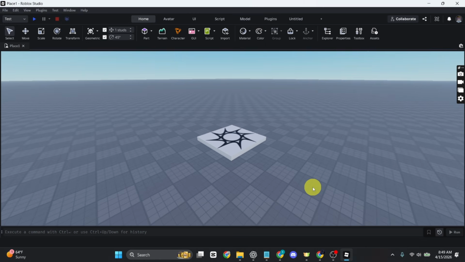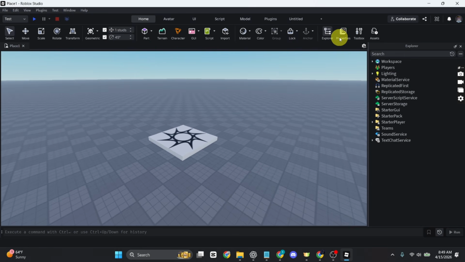So let's get started. First, open Roblox Studio and make sure you have Explorer and Properties enabled. If you don't see them, just go to the Home tab and click on Explorer and Properties just like so to enable both of them.